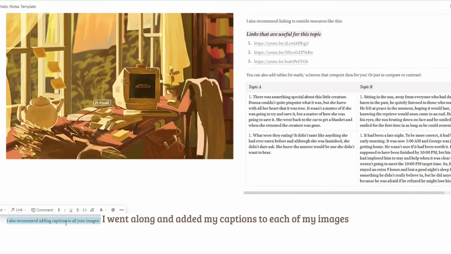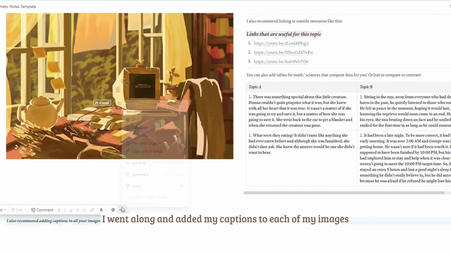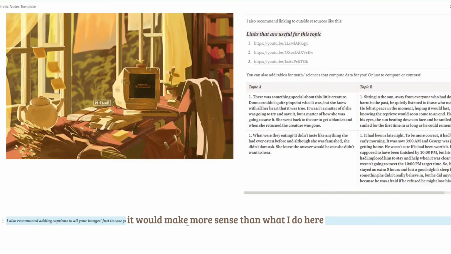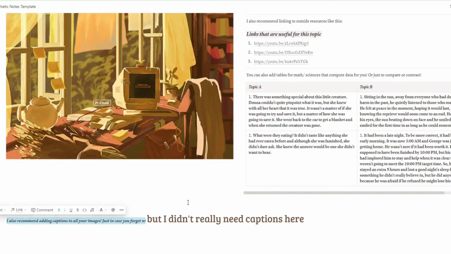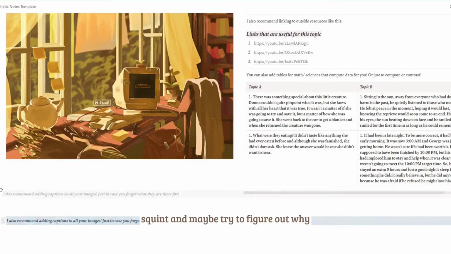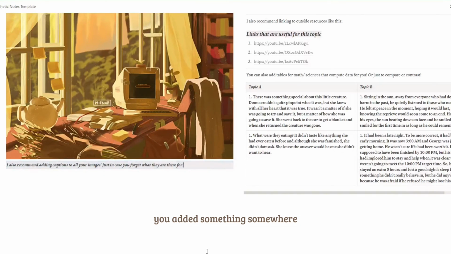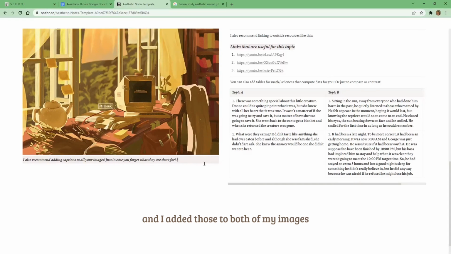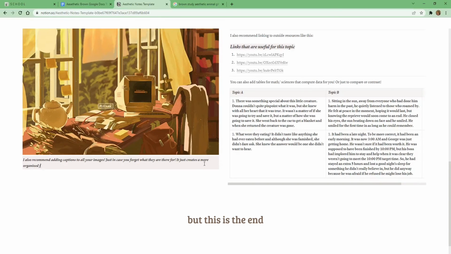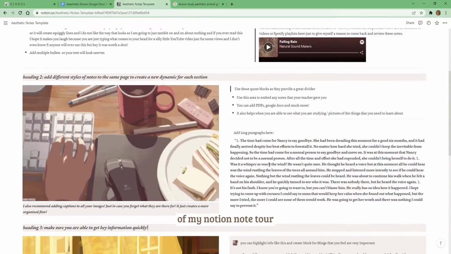And lastly, I went along and added captions to each of my images. If you were actually using a diagram, it would make more sense than what I do here, but I didn't really need captions here. But if you are using a diagram, add captions so that you'd never have to squint and try to figure out why you added something somewhere. And I added those to both of my images, and that was it. This is the end of my Notion note tour.